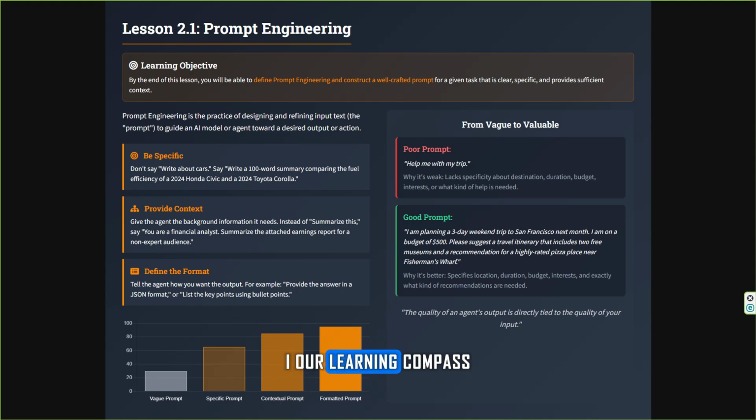II. Our learning compass, learning objective. Our goal today is to define prompt engineering and construct a well-crafted prompt for a given task that is clear, specific, and provides sufficient context. III. What we'll explore. Overview of content. Today, we will define prompt engineering, discuss the key principles of writing effective prompts, clarity, specificity, and context, and work through an example of refining a poor prompt into a good one.